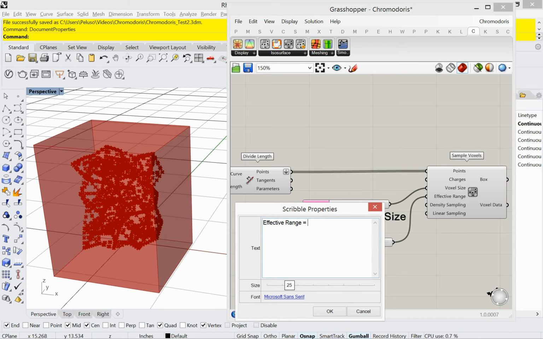Effective range equals how many voxels are affected from each point. Okay, it's a little longer than I want it to be, but it's as short as I can make it. How many voxels are affected from each point? So it's like a search range.